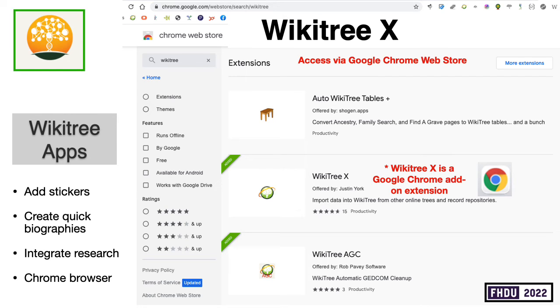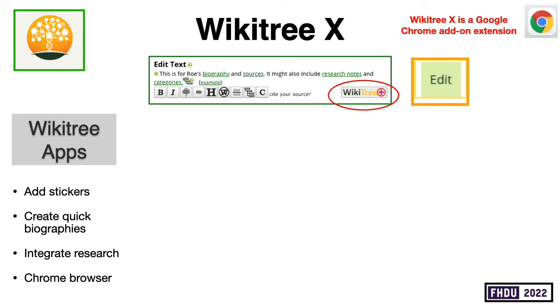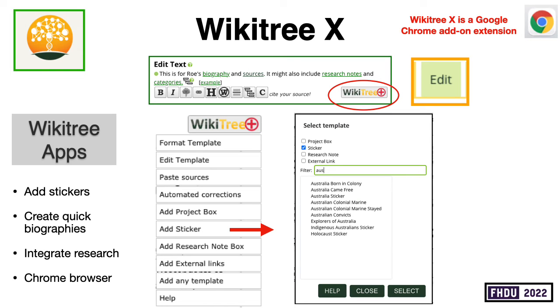So when you've loaded it, it should appear in the middle of the page in the edit text box there, and you can see it there, WikiTree Plus. So you just click on that, and there's a number of options that come up to do with formatting and adding things to your biography. And one of the things I like to use is the add sticker. So to find the Australian stickers, I just put AUS in the filter box there, and a number of things that have got that in the spelling come up. Most of them are Australia, and you just pick the one you want and it adds it to the profile.